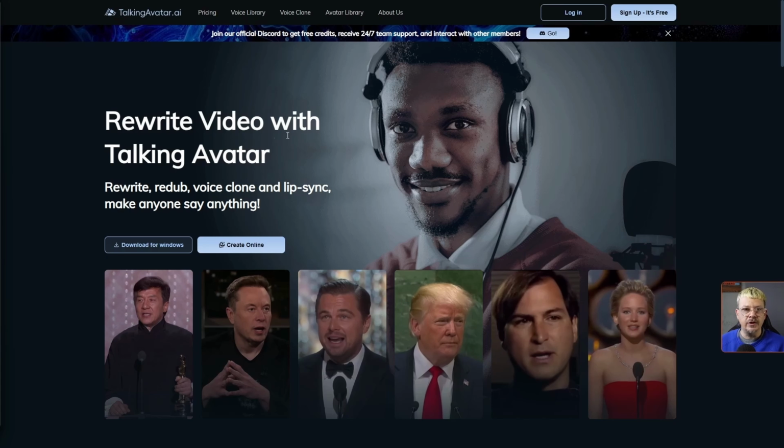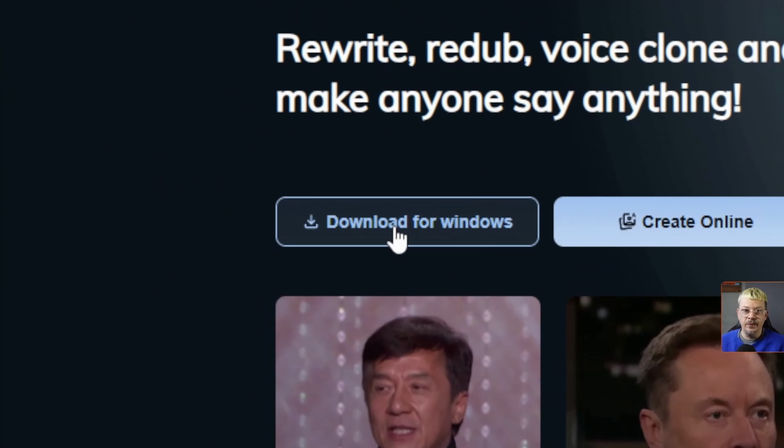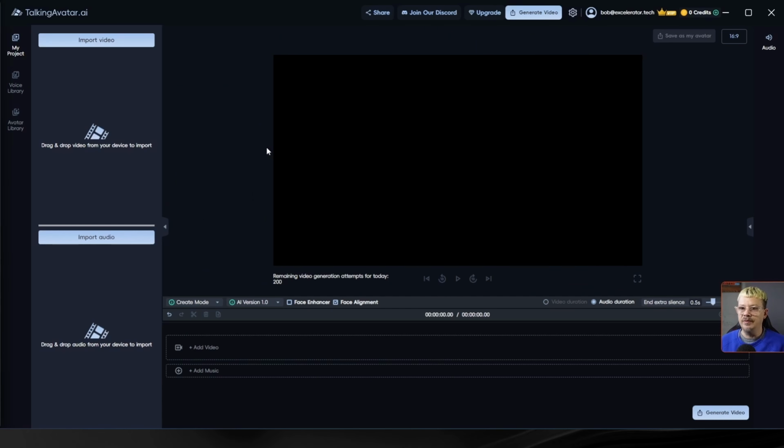This is the TalkingAvatar.ai website, and while you can create some things online, to get the full functionality you really need to download the Windows app. And this is what the Windows app looks like. To make a Talking Avatar, we need a couple of things. We need a video and we need audio.